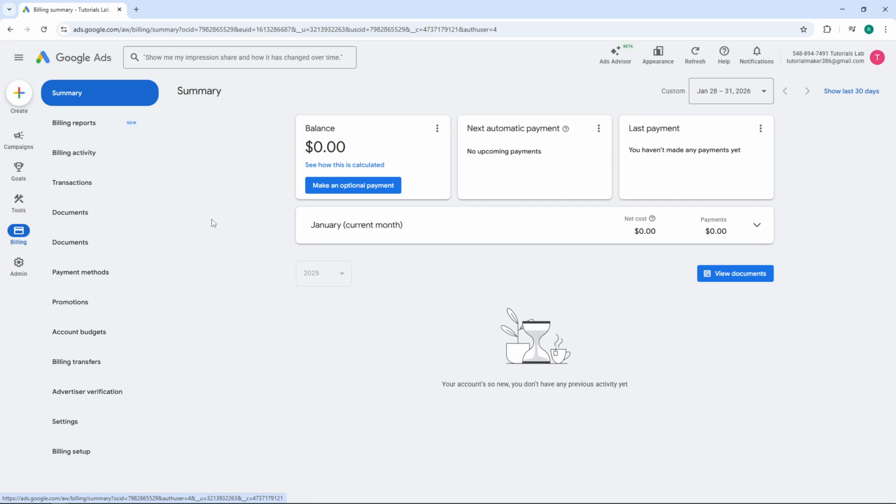From this expanded menu, look for Billing Reports and click on it. This is where Google Ads consolidates all your spending data and financial documents in one accessible location. After clicking on Billing Reports, you'll see an overview of your balance and spending activity. This page gives you a snapshot of your current account balance and recent transactions.